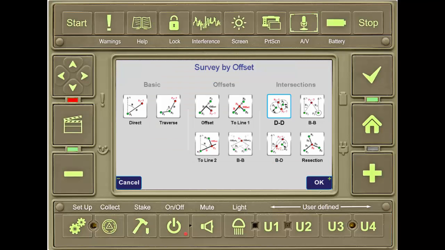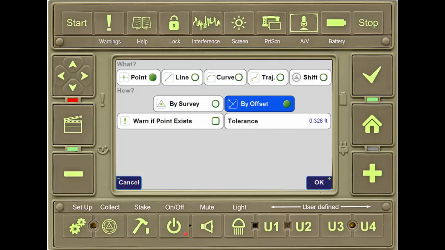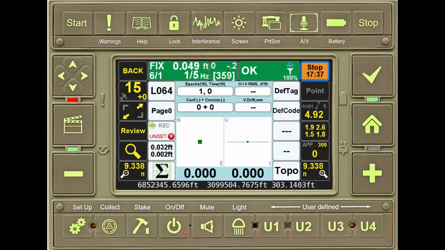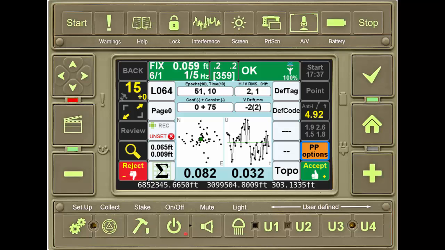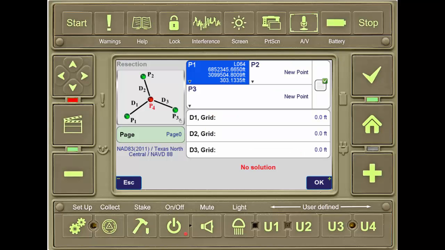Finally, we'll take a look at the resection. Here we collect 3 points. First, I'll press P1 and press Start. And at the accept prompt, press Yes. For P2, I'll tap that to go back to the collect screen and collect another point.